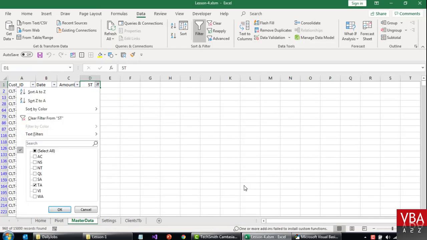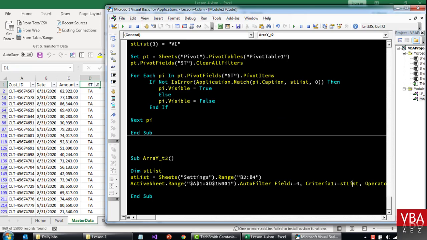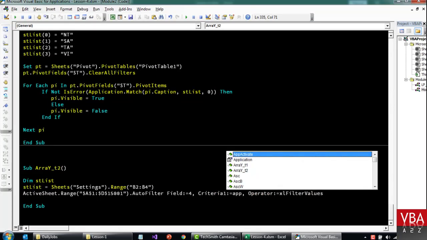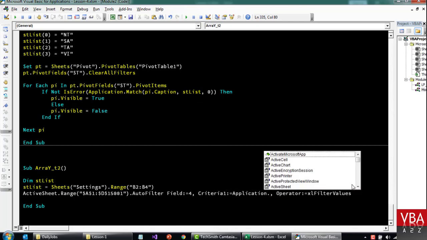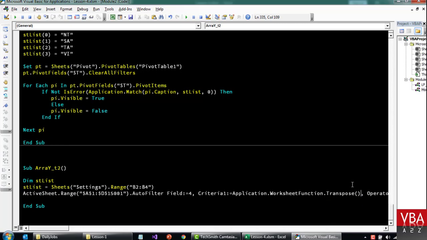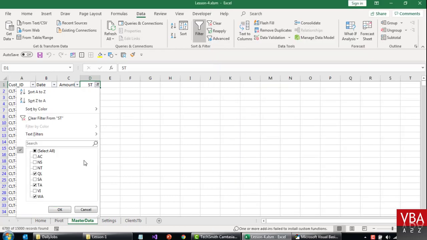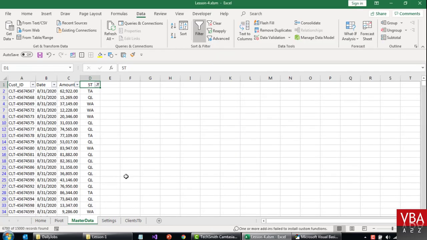it'll apply a filter, but you'll see only the first item got picked up. Now for that scenario, if that happens, you'll have to again use the worksheet function dot transpose and do it here. Okay, now if I run this again for the same, it's filtered. So you can use that to filter out your data set in that fashion.